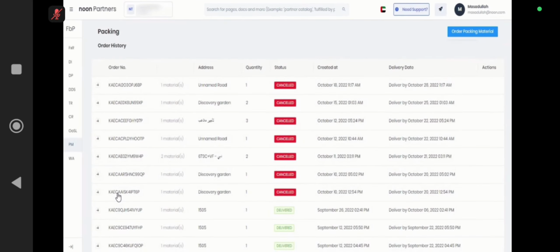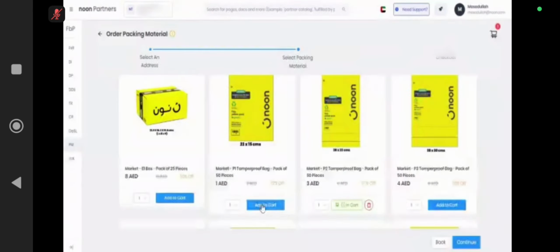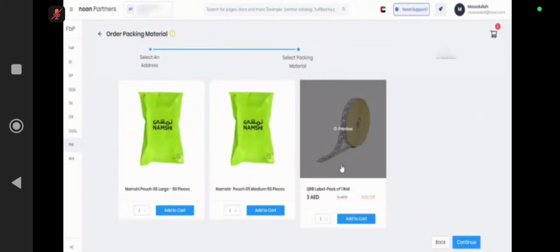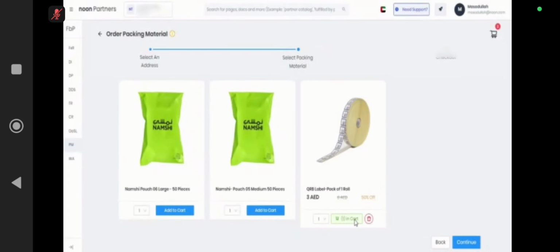So whatever packing material you require, you can just choose it. Make sure to check the dimensions of the packing material, which are given right below the image itself. Add the packing material to your cart. Make sure to add the QRB label because without this you will not be able to create the shipment. So make sure that you add a QRB label.